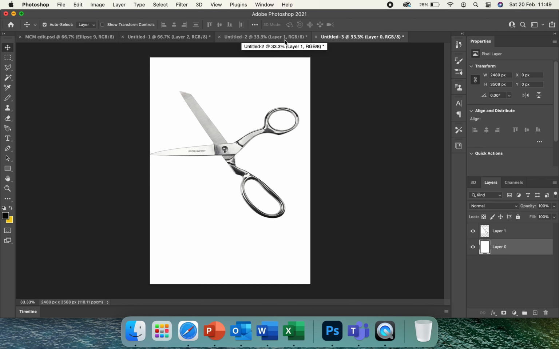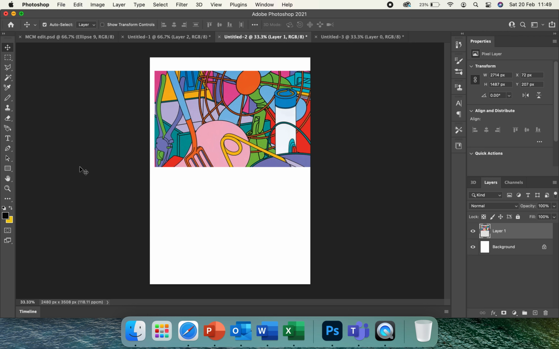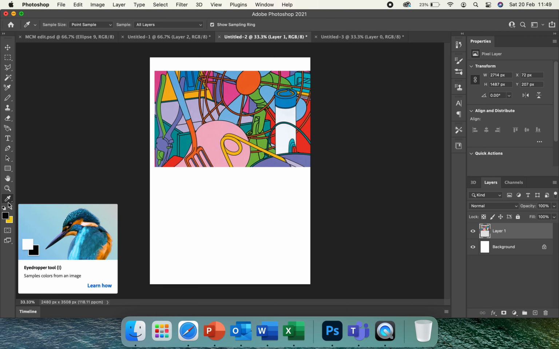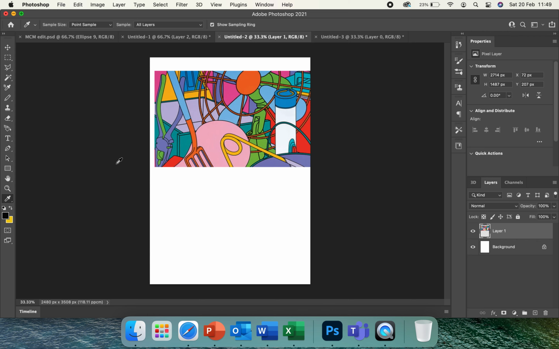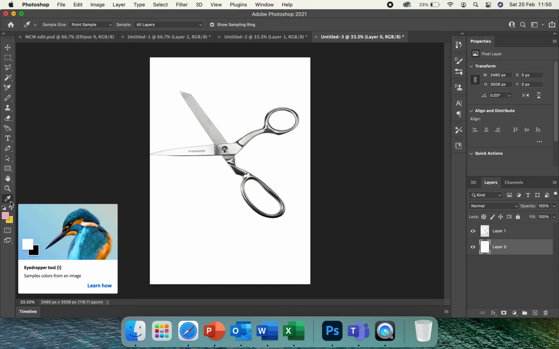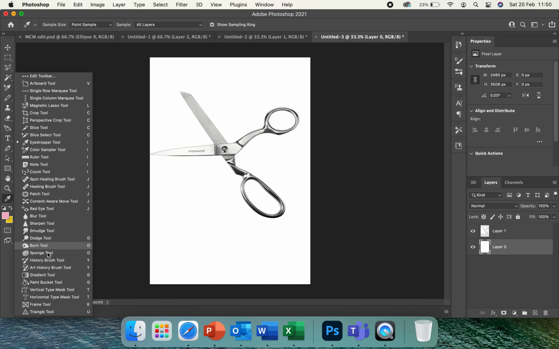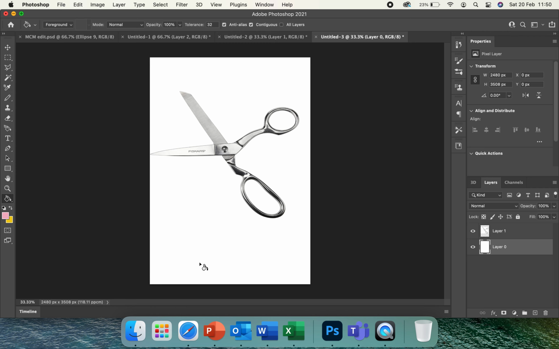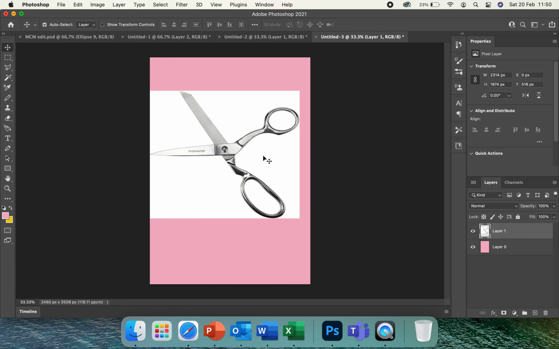To do that, I've got a picture of Michael Craig Martin's work and I'm just going to use the eyedropper tool. I'm going to pick a colour straight from Michael Craig Martin's work. Go back to my own, make sure you've selected your layer 0 or your background, and go to my paint bucket tool and add in my colour in the background there. You can change this as many times as you want, and then you've got your 2 layers.